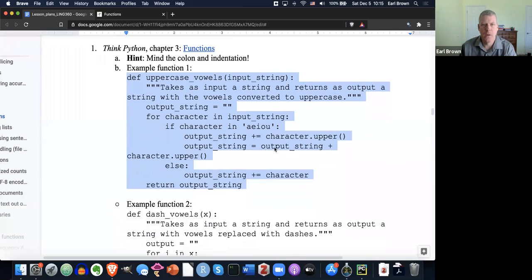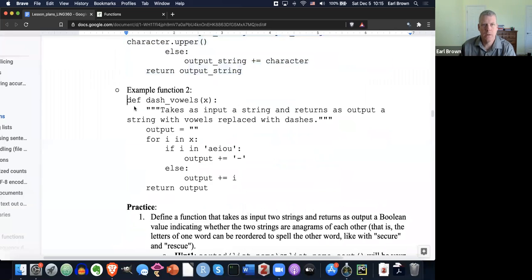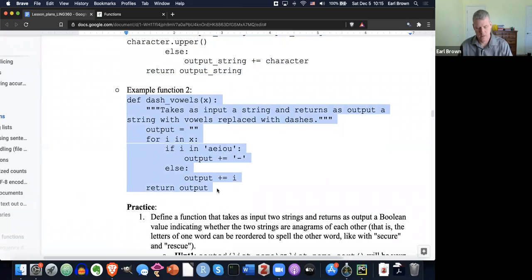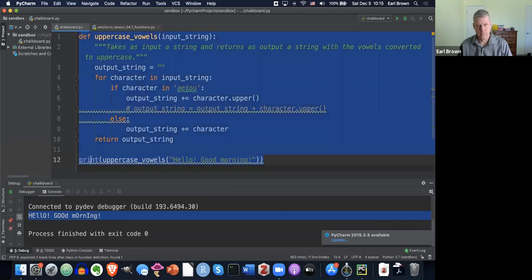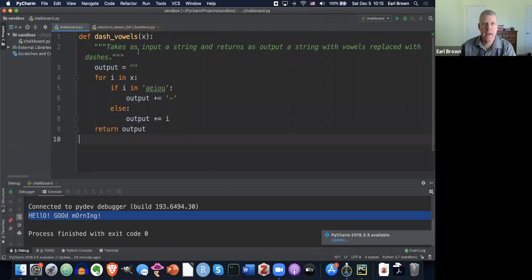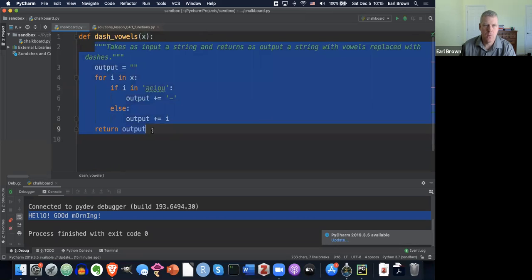Okay, let's take a look at another function. Here is another one, another example. All right, so this is dash vowels. Again, we have def, name of the function I gave it, open parentheses, some argument. It's a variable name that I will use down here, right? This variable name can be any well-formed variable name, colon, and then everything else is indented, one indentation below in the body of the function there.